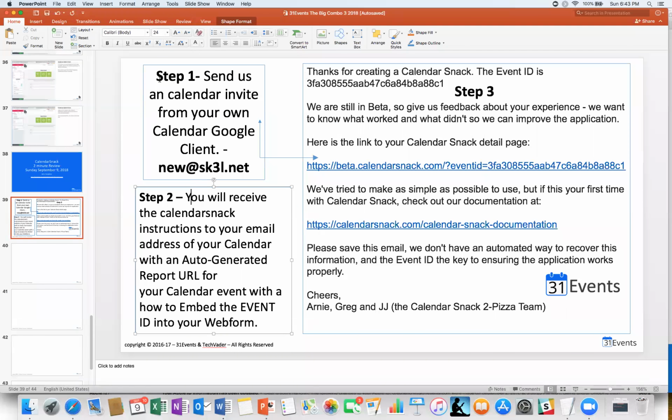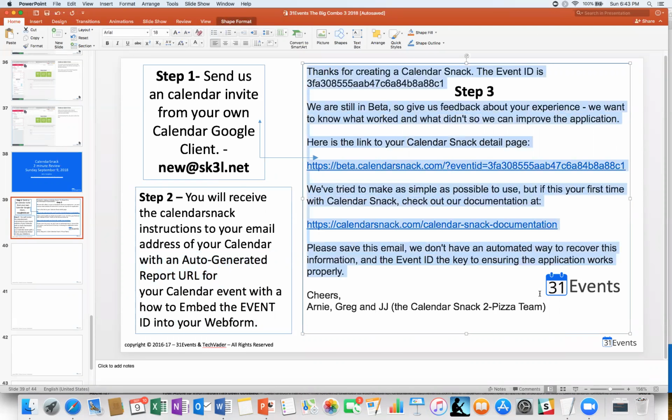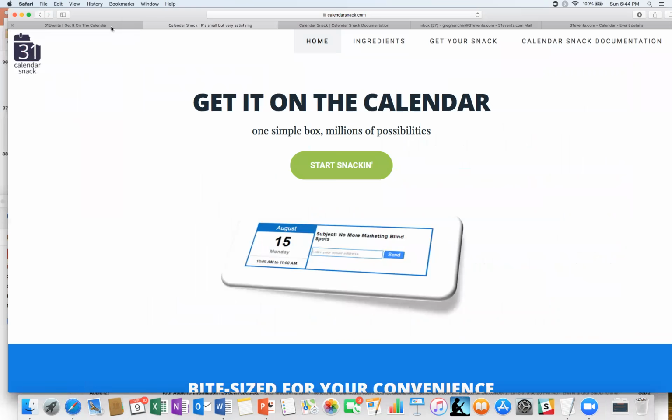So step one, you're going to send us an invite off of your Google Calendar client right here. You're going to send it to this address, and that address will start the automated process for you to receive a calendar snack from us to your email address with an auto-generated report URL for your calendar event, with how to embed the event ID into your web form. And this is what you're going to receive with our Autobot that gives you step-by-step instructions on how this whole thing works with calendar snacks. So with that said, I'm going to show you.